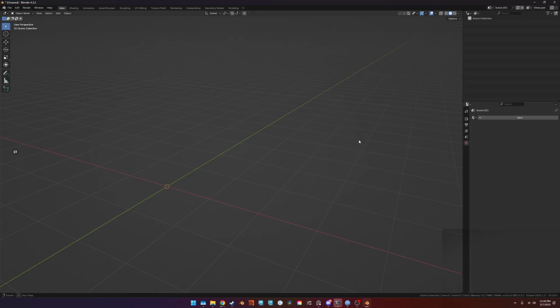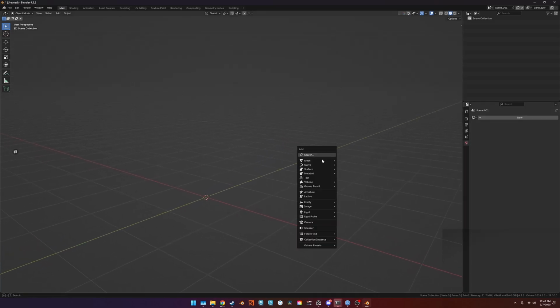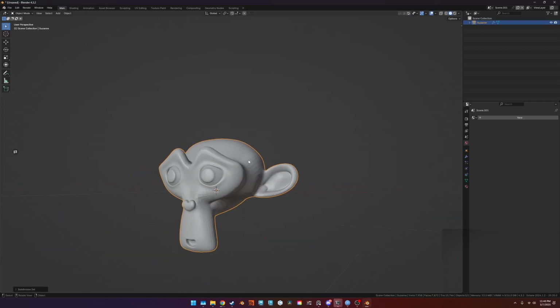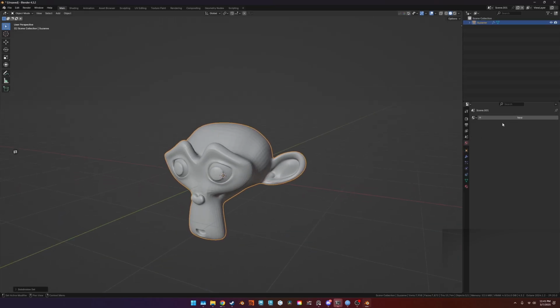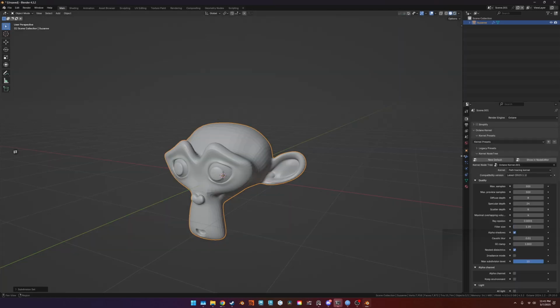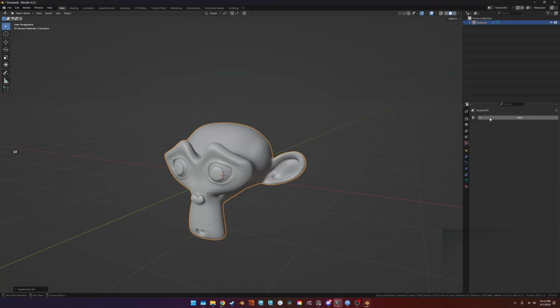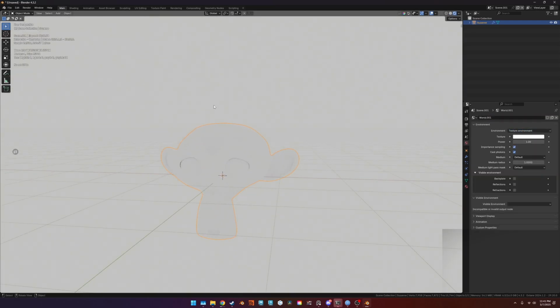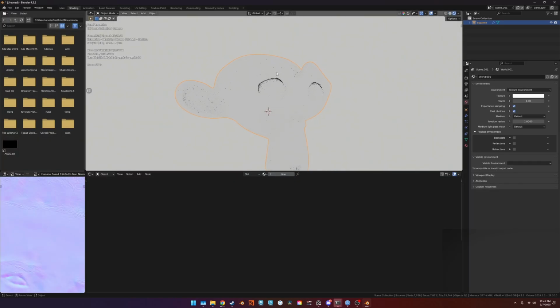So let's look at environment. Or I'll just add Suzanne first. A beautiful Suzanne. So now we still have black, right? We have to set up a kernel, but we don't have an environment yet. So let's create that. Texture environment is going to give you just bright white. We don't want that. Let's go for HDRI.